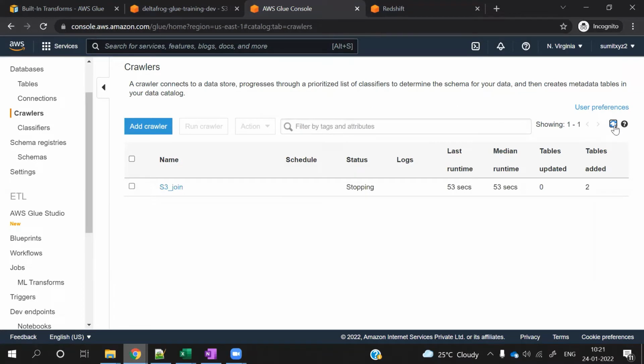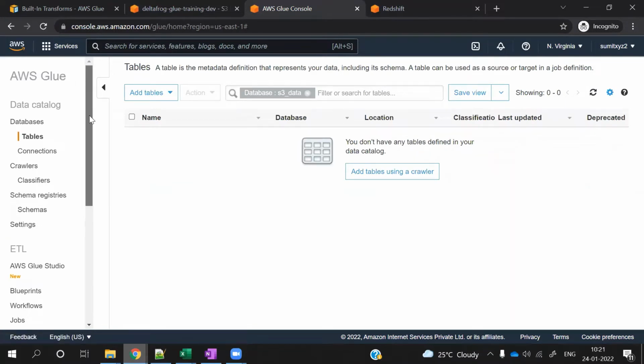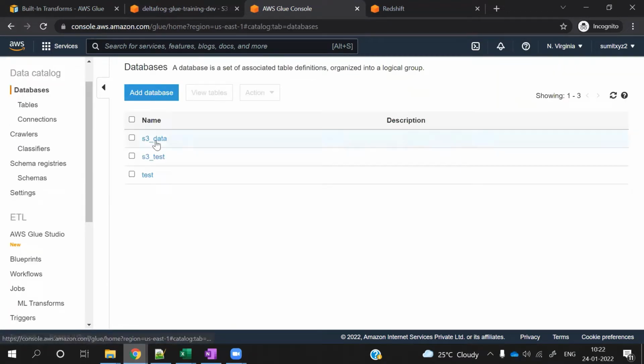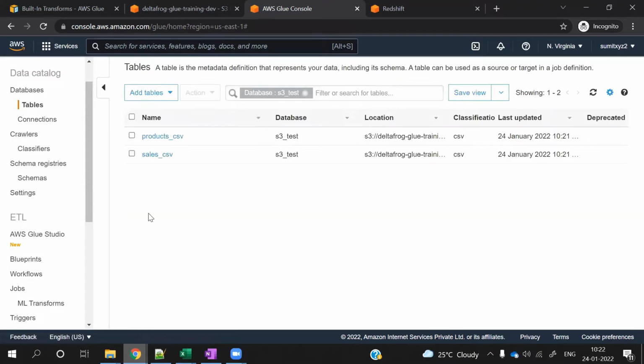So welcome back. We have already created the crawler and we have run the crawler, and you can see the crawler is in stopping state. That means it crawled the data. If you come here in tables, you can see this S3 test. We have created S3 test. So this is the data we have just now crawled.